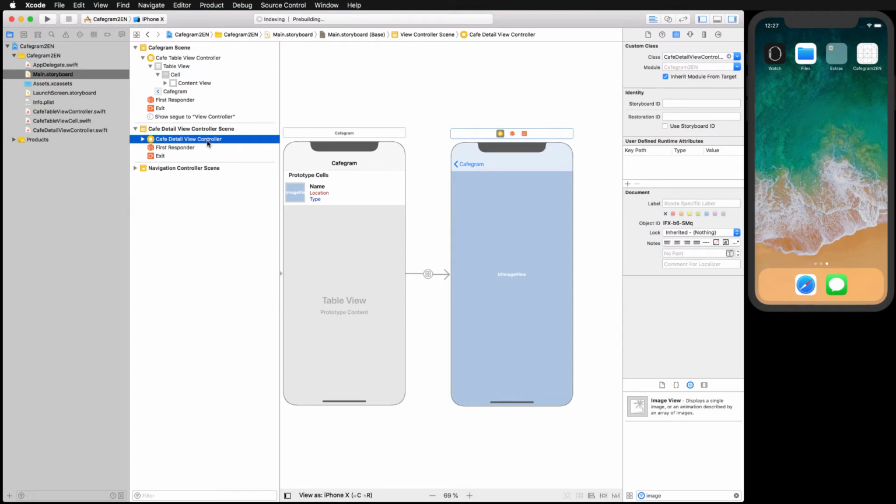Okay, there are a couple of things we have to add in the custom class. Create a variable named cafeImageName. When a user selects a cafe in the table view controller, there must be a way to pass the image name to the detail view. Okay, this variable will be used for data passing. Also create an outlet called cafeImageView. For the image view, we need a reference to update the image view of the detail view controller. So we have to create an outlet.